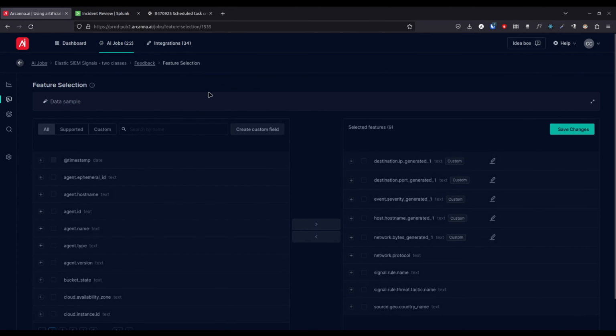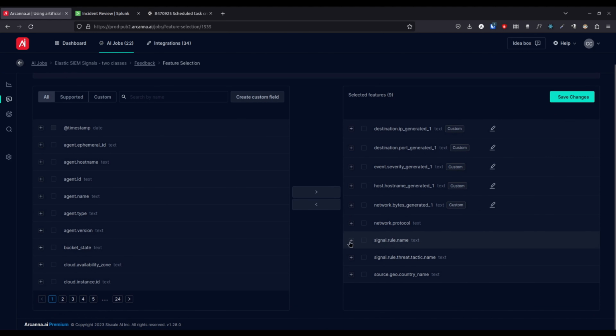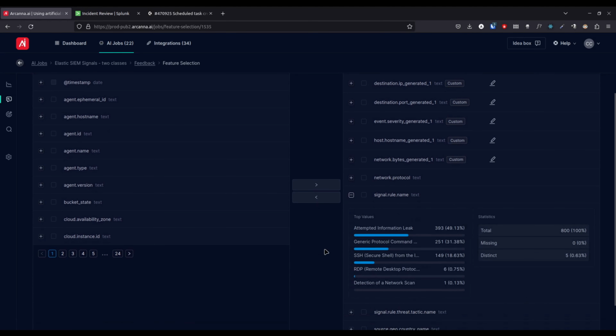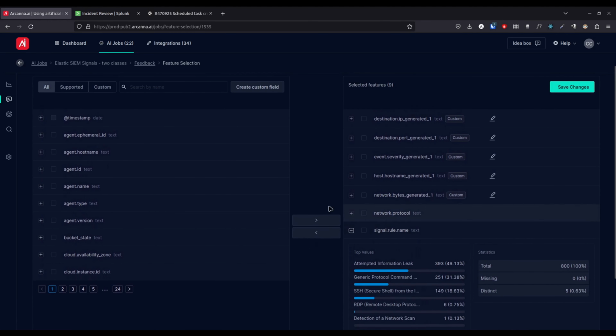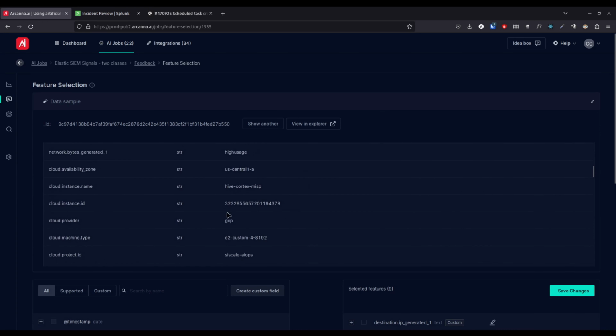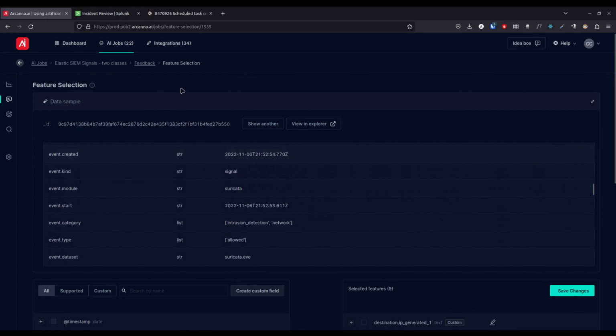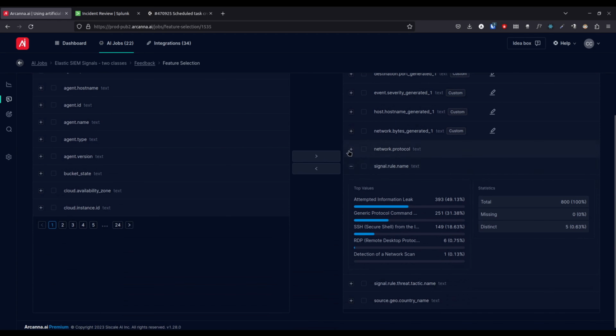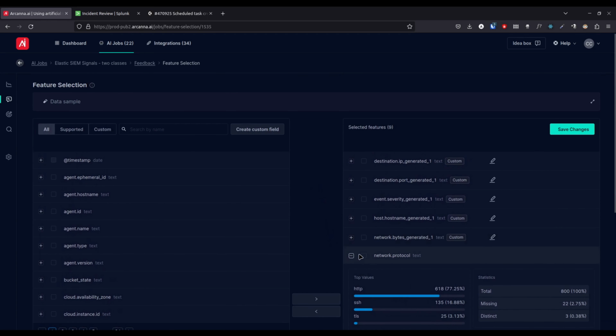So here, the analyst, the SOC hero, the person that configures Arcanna for the first time, has to select the data points that they consider relevant when making a decision on a given data set, on a given event. So we do offer data samples such that the analyst gets an idea of what the data looks like, and also some metrics on the specific data points, the specific fields.